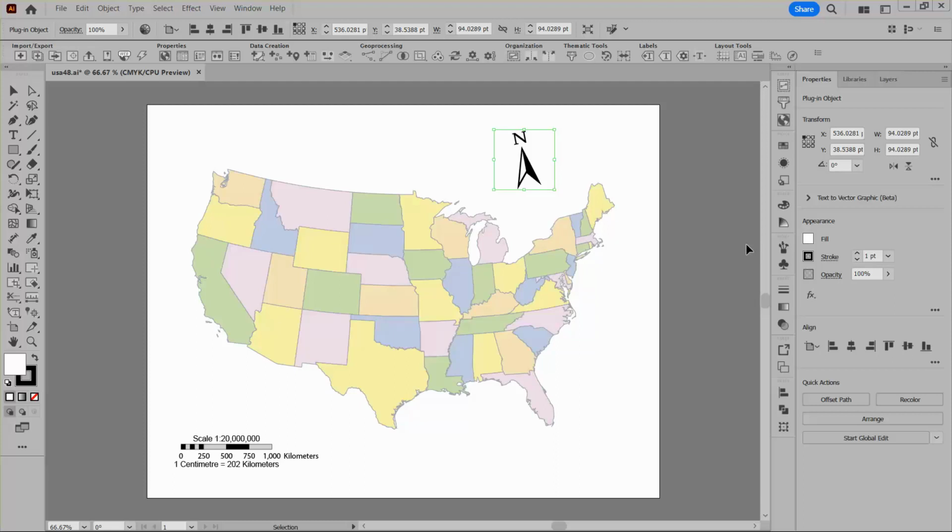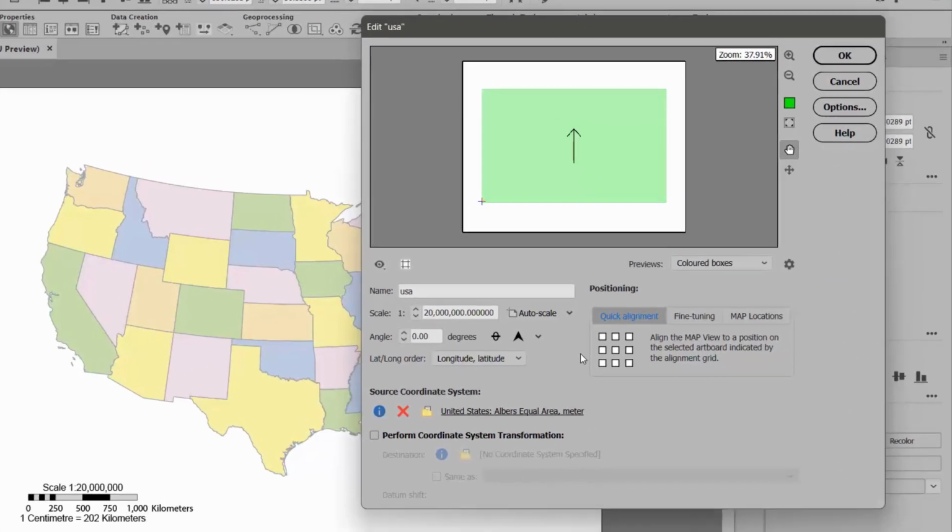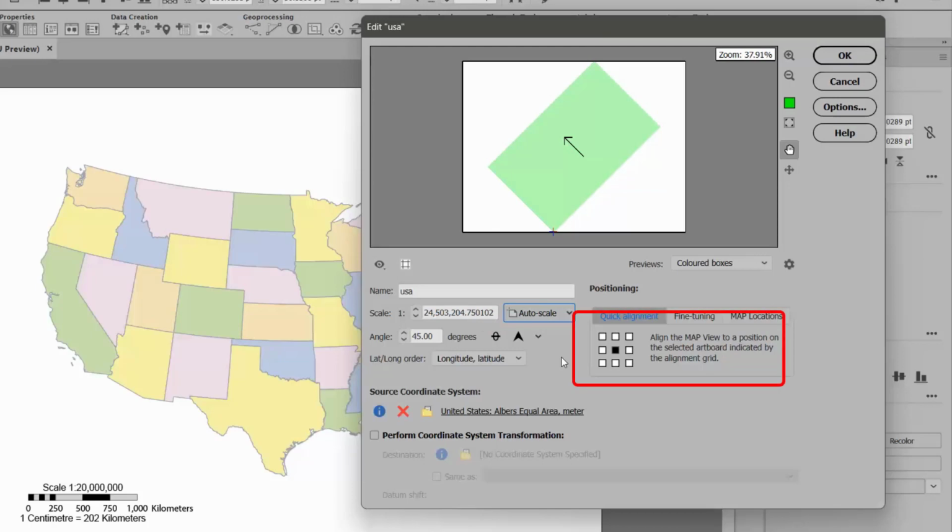Sample North Arrow designs are located in the Helpful Styles and Symbols folder that comes with all installations of MAPublisher. If I rotate the projection of my map, the North Arrow will adapt to this change and rotate itself to point towards north. To demonstrate this, I'm going to go back into my Map Views panel, and I'm going to double-click the USA map view. This opens the Map View editor. Here I'm going to set an angle of 45 degrees. I'm going to click the Auto Scale button and make sure that my quick alignment is at the center of the page. Click OK.